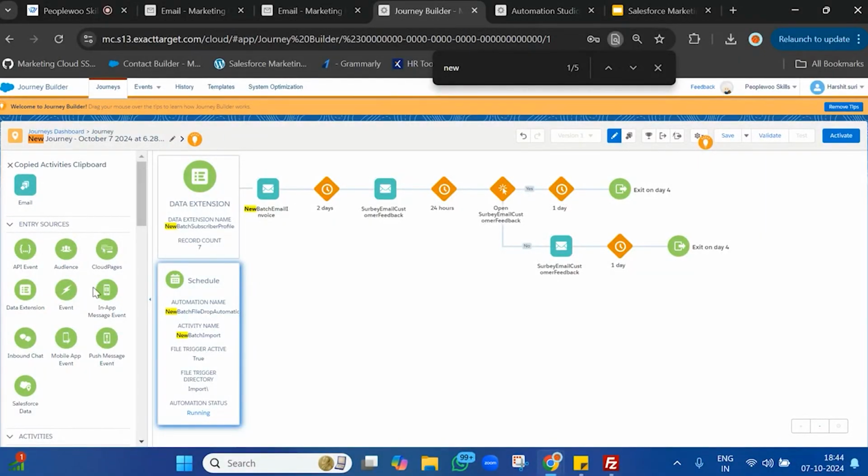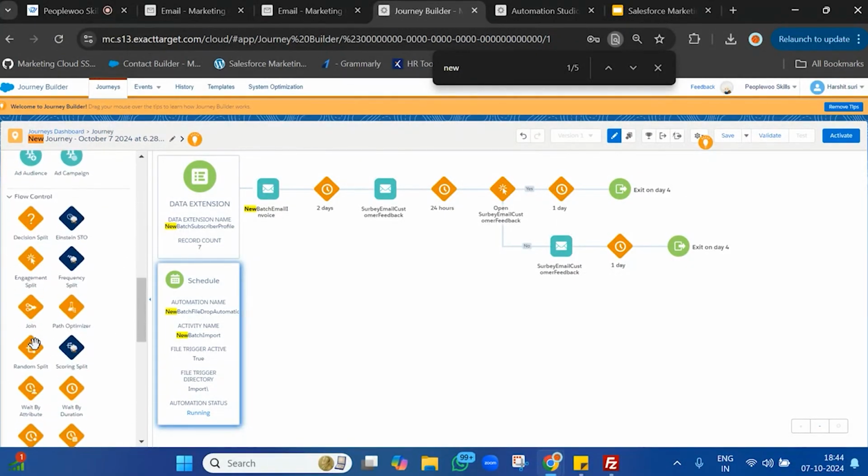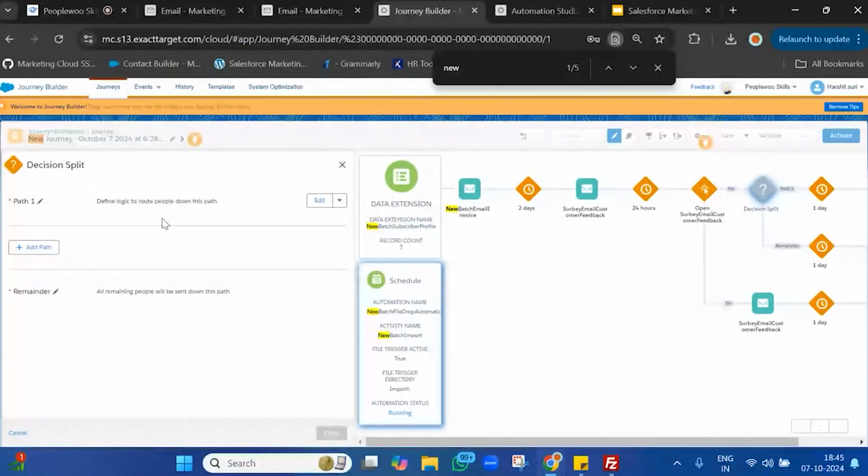Now to take decisions on non-tracking data, you have an option called decision split. The decision split also has yes and no paths, or you can have plenty of other paths in decision splits. Suppose this path is known as survey filled, and the remainder path is known as survey not filled.